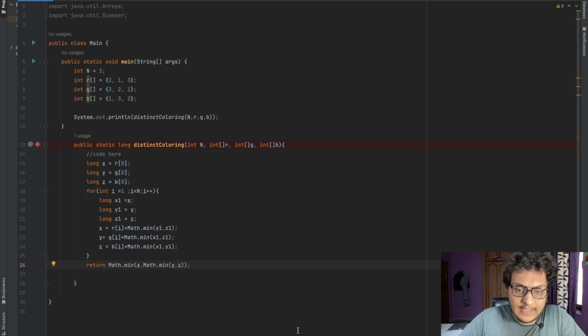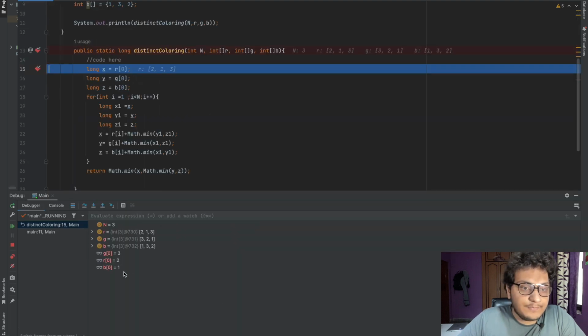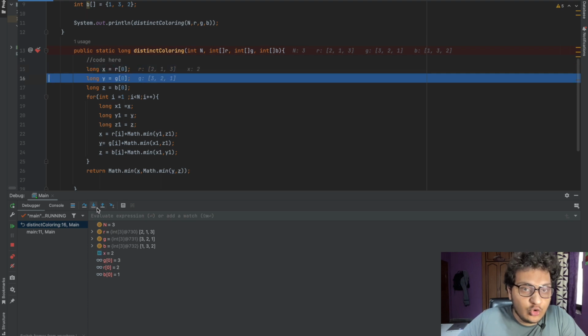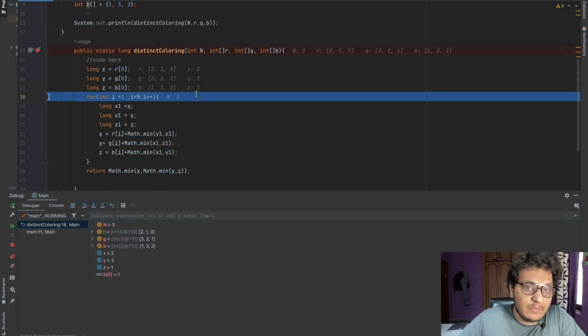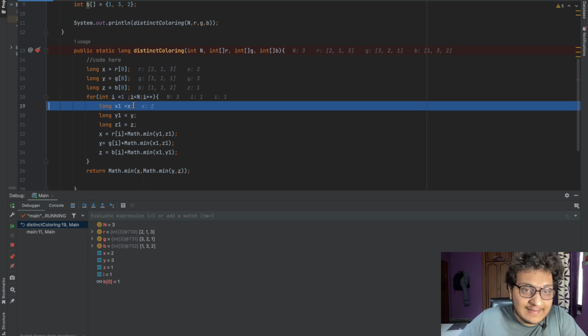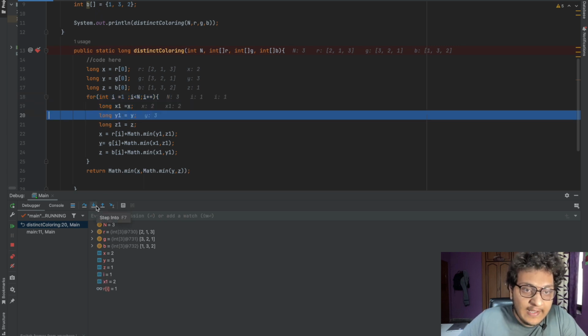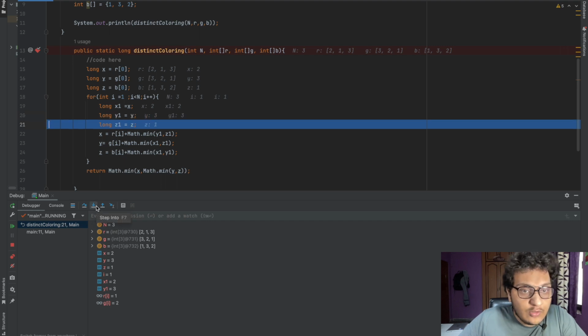Yeah, it's getting built. So here now x is here. x will be equal to 2, and y will be equal to 3, and z will be equal to 1. So here which one is minimum? Obviously 1 is minimum. So what we will do here? We will iterate here, and we have to assign x1 equal to x, y1 equal to y, and z1 equal to z.